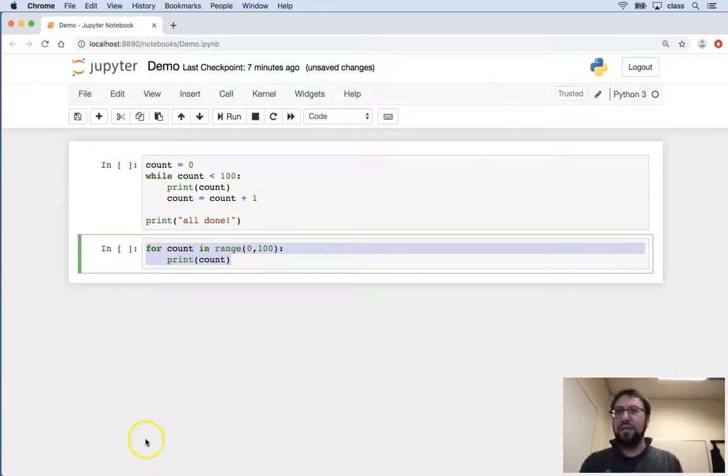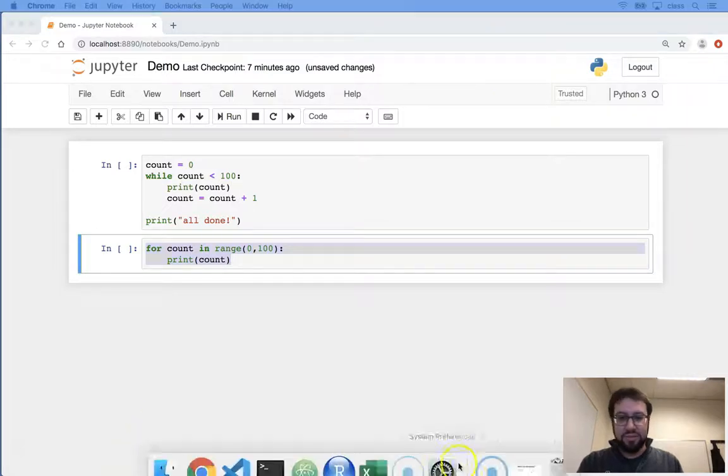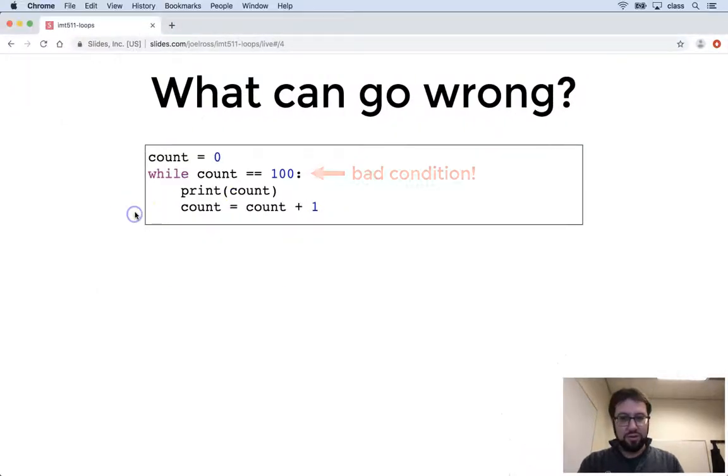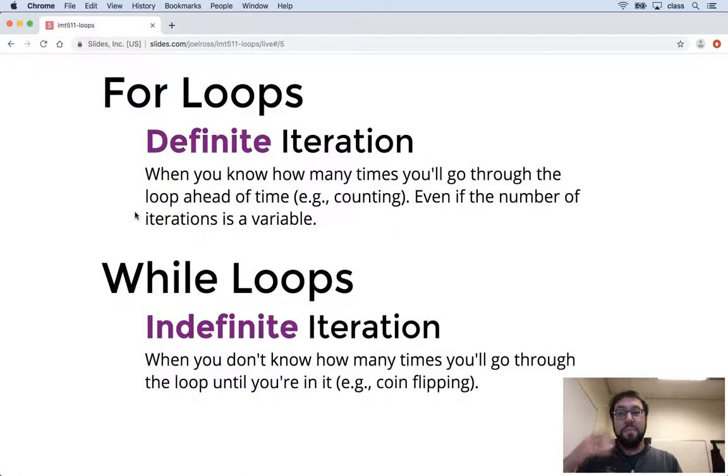Okay. The main line here, let me see if I can pull up my slides to do this. The main line here is that while loops are used for what's called indefinite iteration. It's if you don't know how many times we're going to go through the loop. So when I was trying to count up to 100, I know that I'm going to go through that loop 100 times. Even if my number is a variable, when the interpreter gets to that loop, it can look at that variable and say, okay, that variable tells me how many times I'm going to go through this loop.